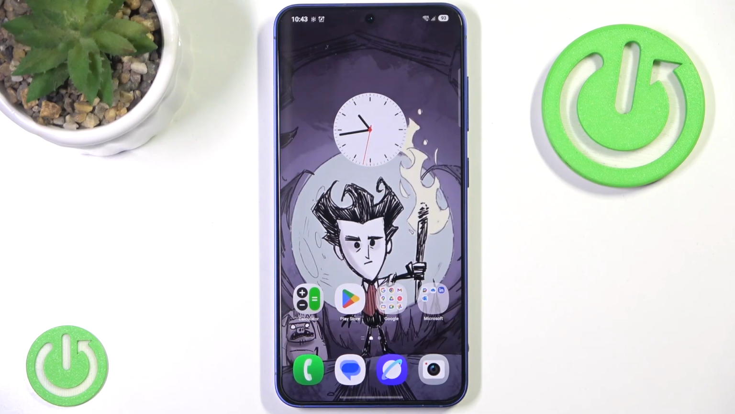In this video I will show you how to enable or disable 5G on Samsung Galaxy S25. Let's begin.